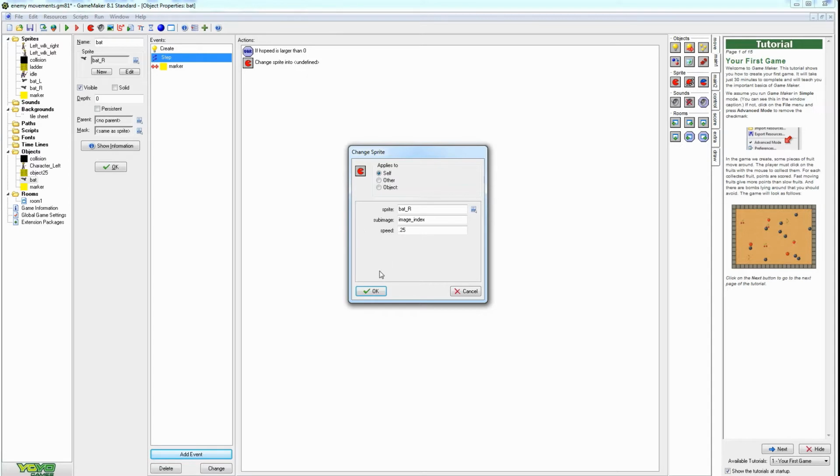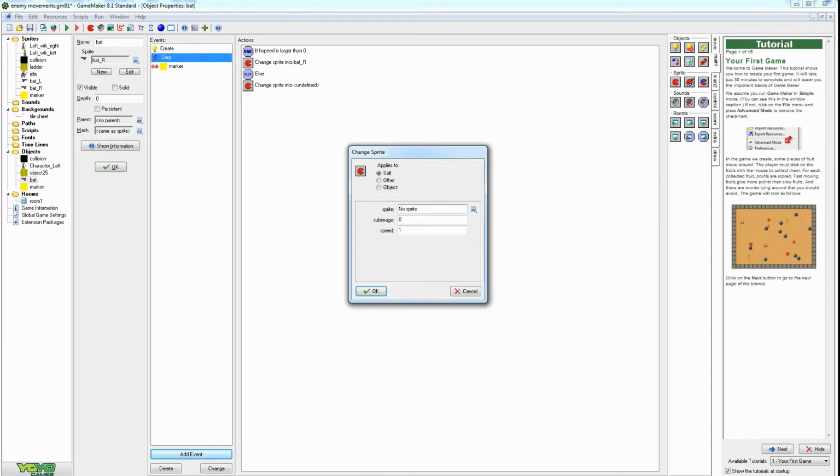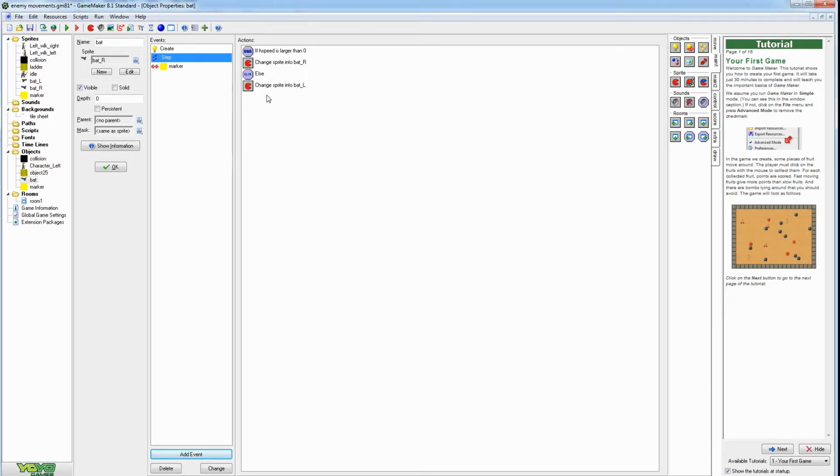for animation. Alright, so back to control, this would be an else. So if it's not larger than 0, which means it's smaller than 0, which means he's going negative, and if he's going negative, that's going to be the left direction, so change him to the left, add again 0.25 speed and image index, and press OK. Alright, so if he's larger than 0, he's moving right, otherwise he's moving to the left.